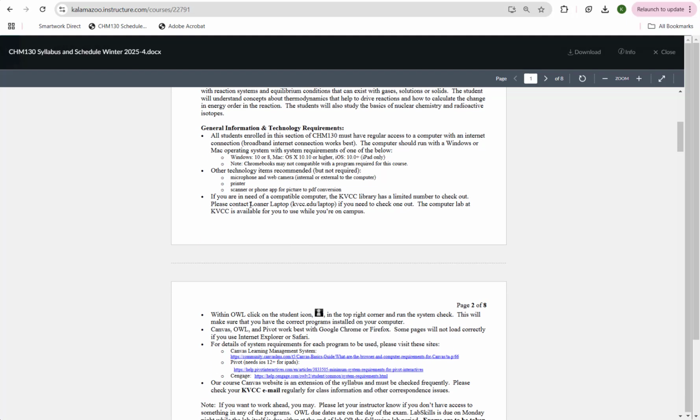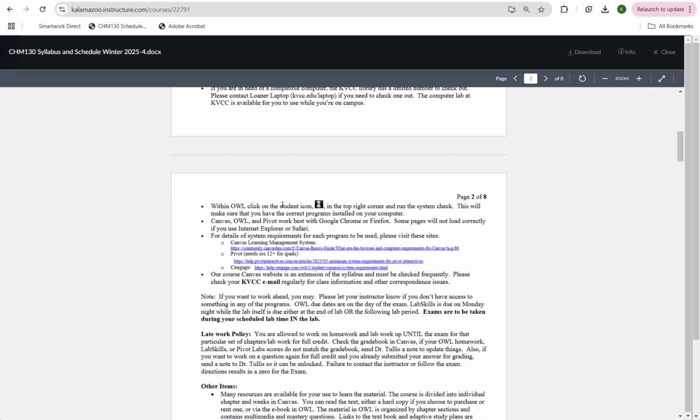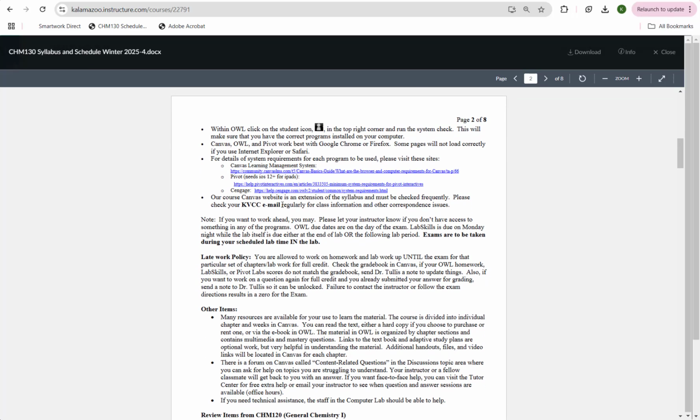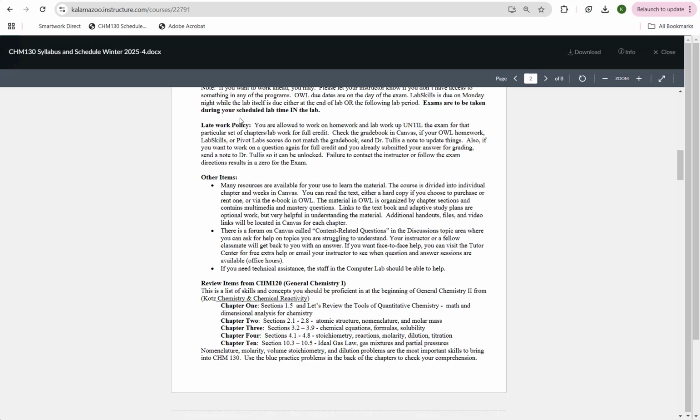Please read it. If you don't have a computer, KVCC has loaner laptops. You also need a calculator. KVCC has loaner TI-83s or TI-85s, whatever. Just get one. Late work policy. You are allowed to work on homework and labs up until the exam for that particular set of chapters or lab work for full credit. But after that exam, I don't take it.